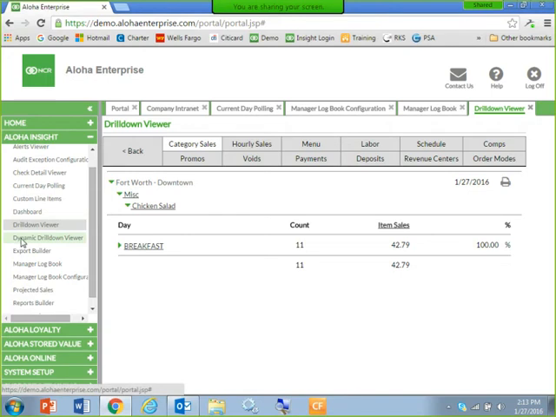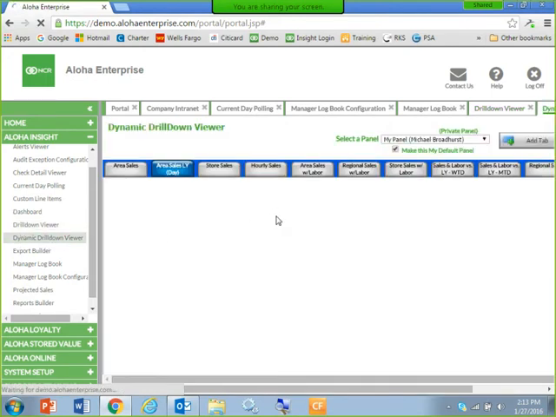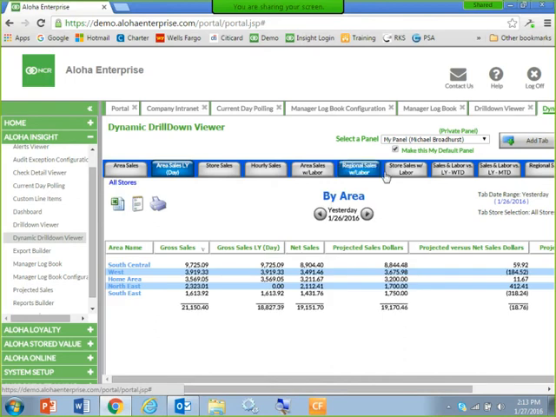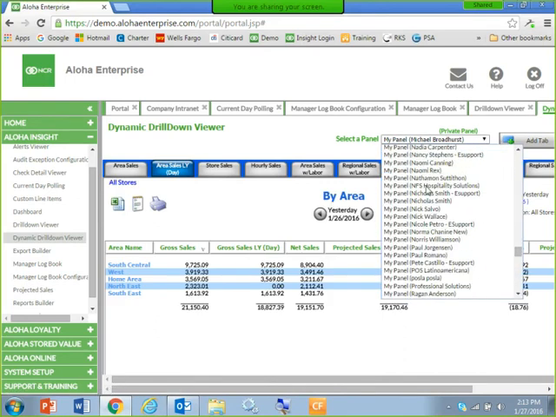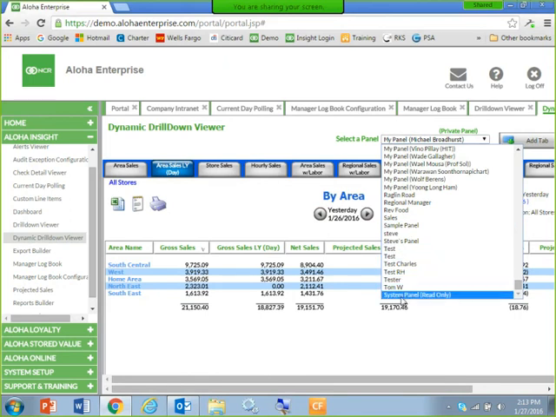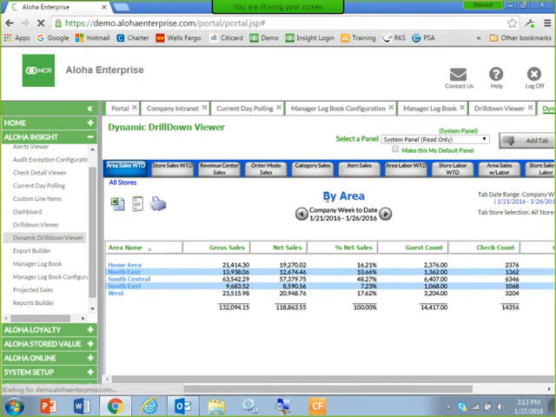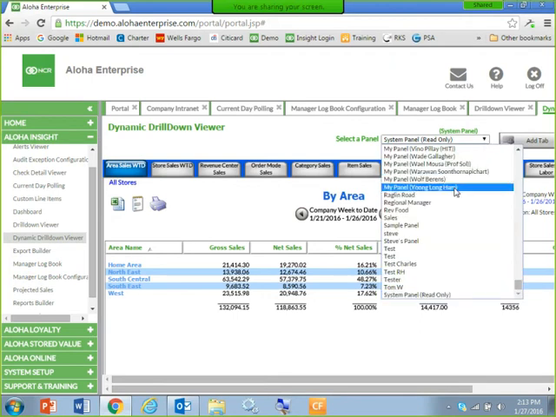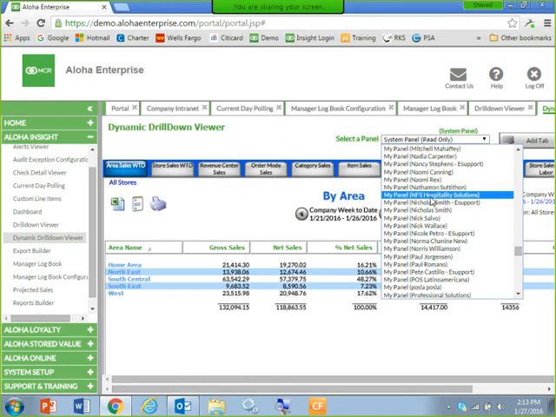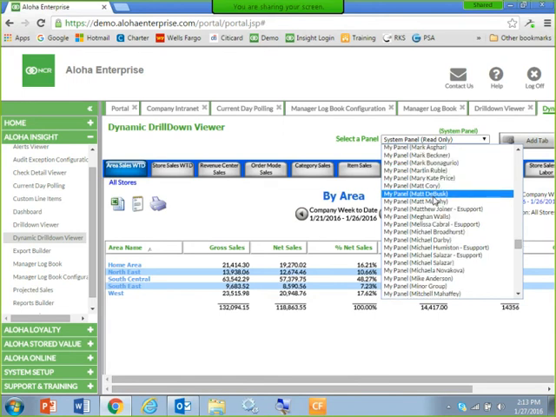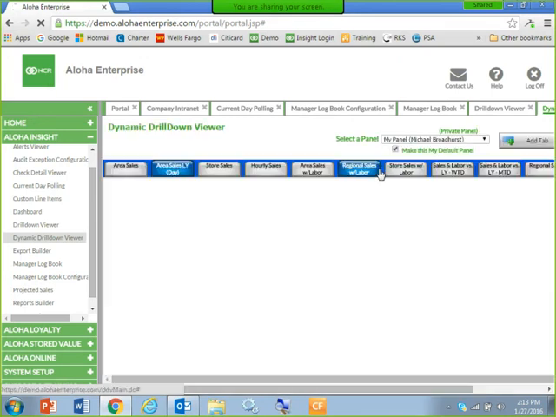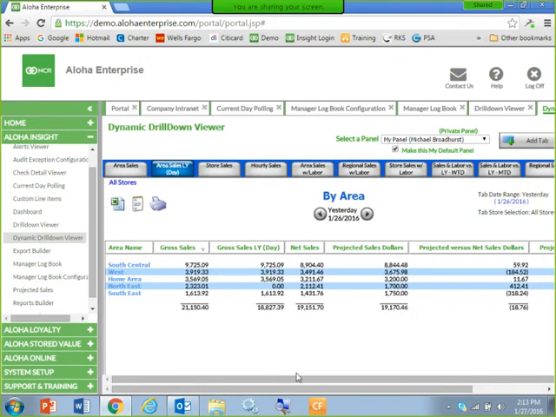So we came up with the Dynamic Drilldown Viewer. And the Dynamic Drilldown Viewer, basically when you get it, you have panels that are assigned. And you do have a system panel that is read-only. So this is locked in like the drill down viewer is. You can't change this. But one thing the Dynamic Drill Down Viewer gives you is your own individual panel with your own name on it. All right. So if we come in here and I choose my name, basically what we see is a panel that is now configurable by you.